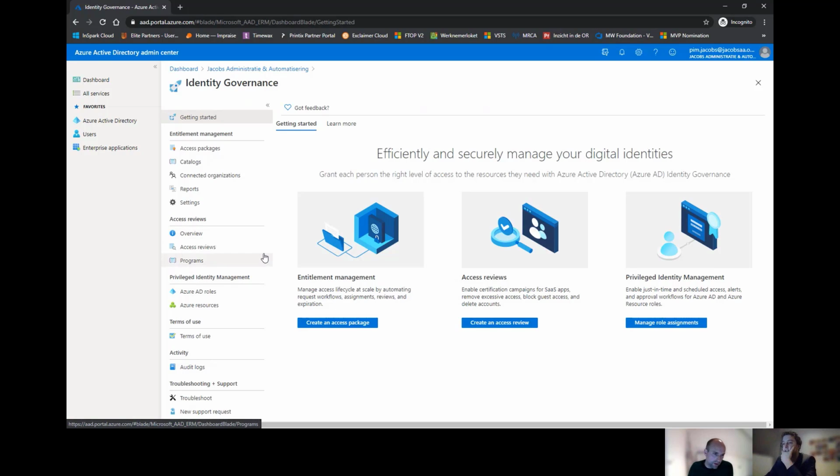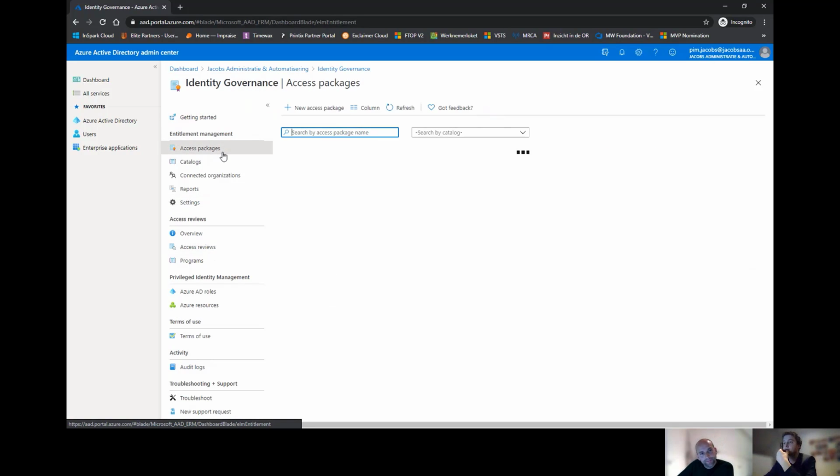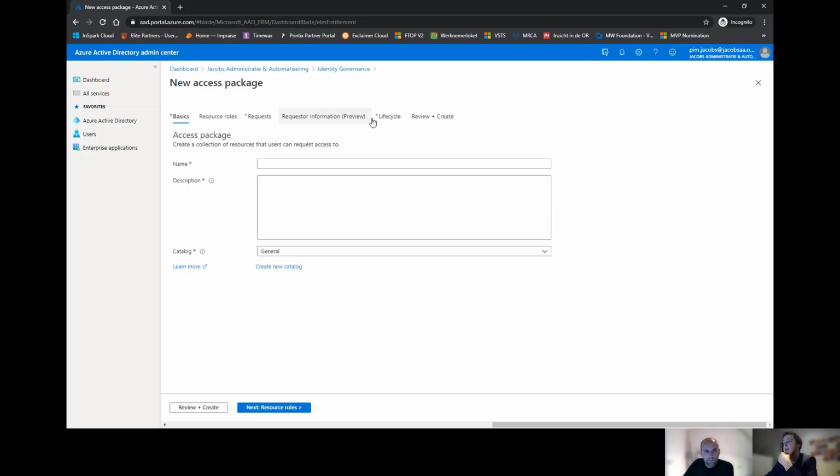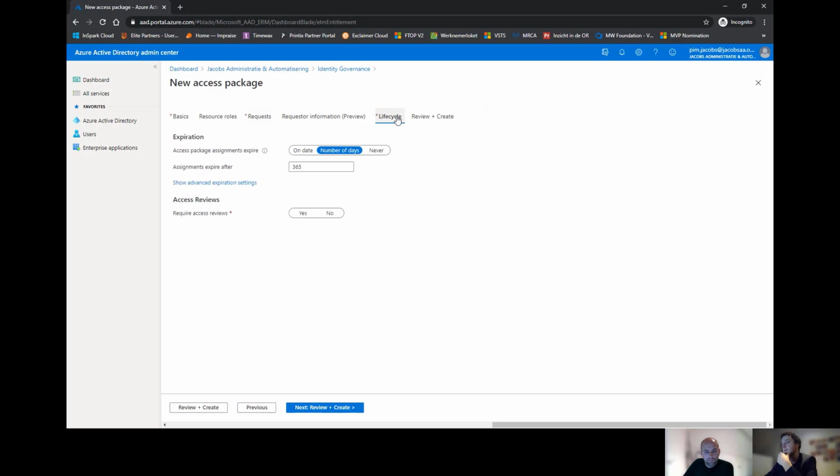It's an extra check whether they still need the permissions or the rights, or it's kind of a housekeeping. Yeah, exactly. So if I click new package in here, you would see that there are different steps, and within Lifecycle, I can say I put an access review on the access package. So this is built into the access package.